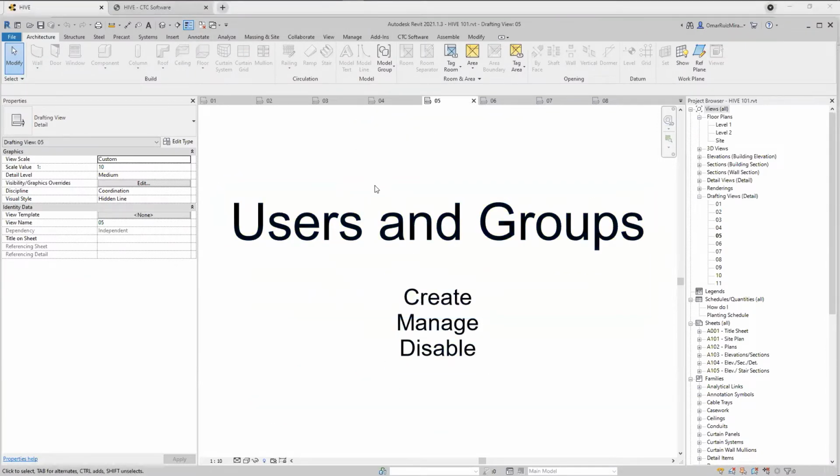Now let's talk specifically. I'll go back to that page in a second, but I want to see what's the next area that we're going to talk about. The first things that I recommend setting up are the users and the groups. We'll learn how to create, manage, and disable them.